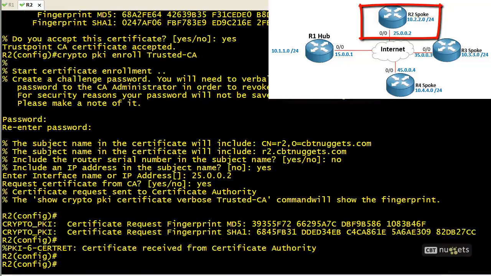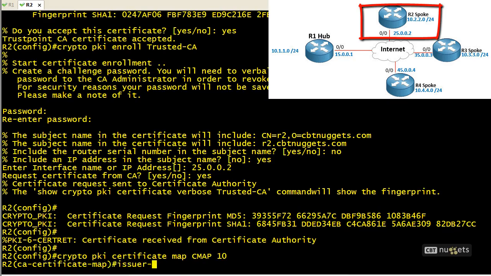And now we have virtually the same configuration that we did over on R1. We're going to go ahead and create our certificate map. We'll call it CMAP here as well. We'll say we're looking for the issuer name that contains cbtnuggets as part of the issuer name.